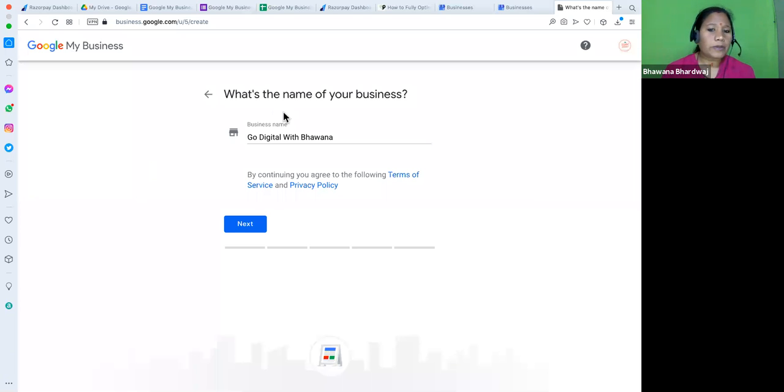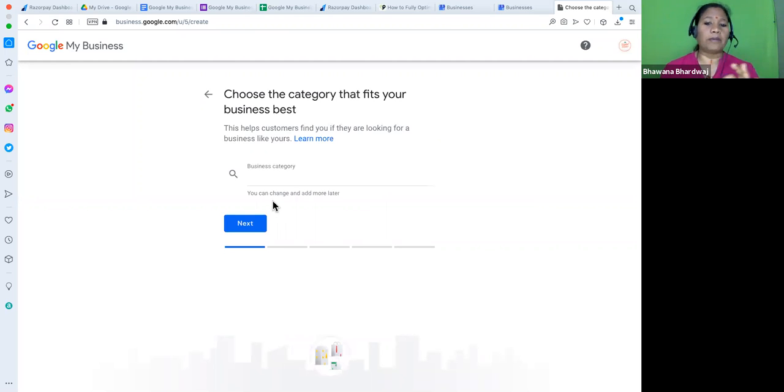Here you give your business name, then the name, address, and phone number. They should be the same as what you have listed on your website. If you have a website, you must have a contact us page, and on that contact us page you must have a physical address. The presence of a physical address on your contact us page is a trust factor. So wherever you are listing that business, if possible, use the same address.